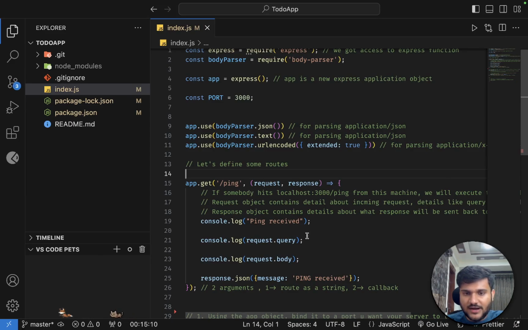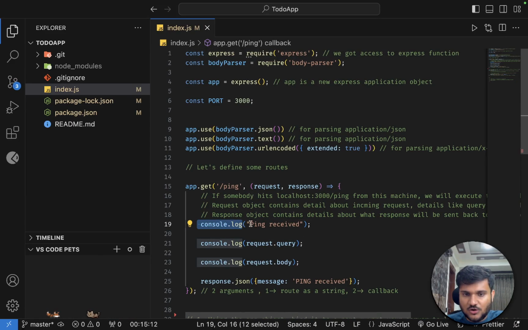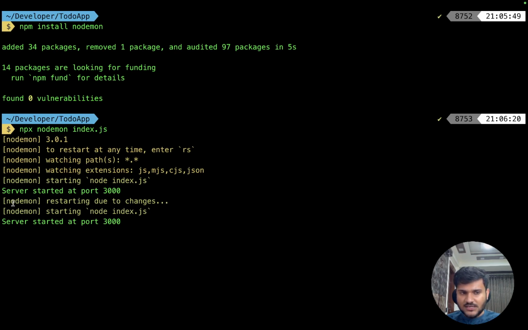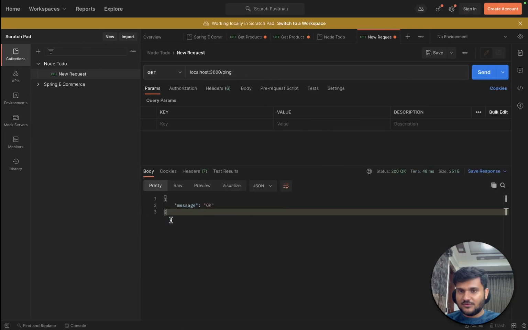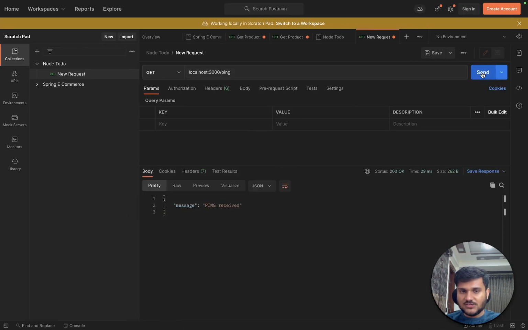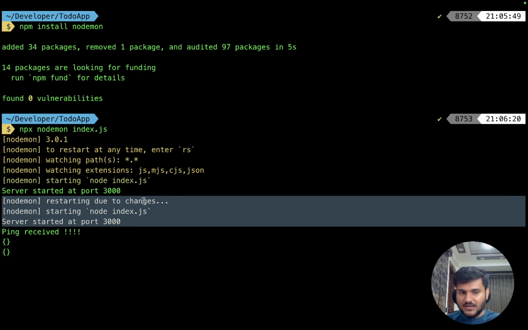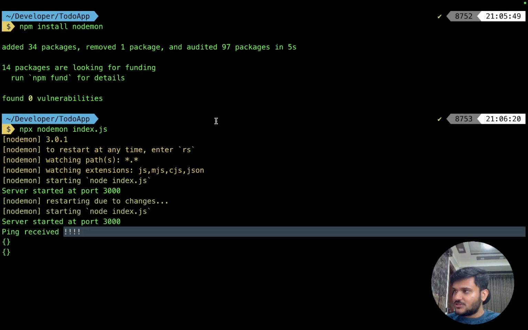And now let's try to change something. So let's say instead of console.log ping received, I want to say console.log ping received and a bunch of exclamations. Can you see the moment I saved it, it says restarted due to changes and it has automatically restarted the server. So if now I make a request to 3000/ping, you can see ping received and here we are getting the exclamation marks.